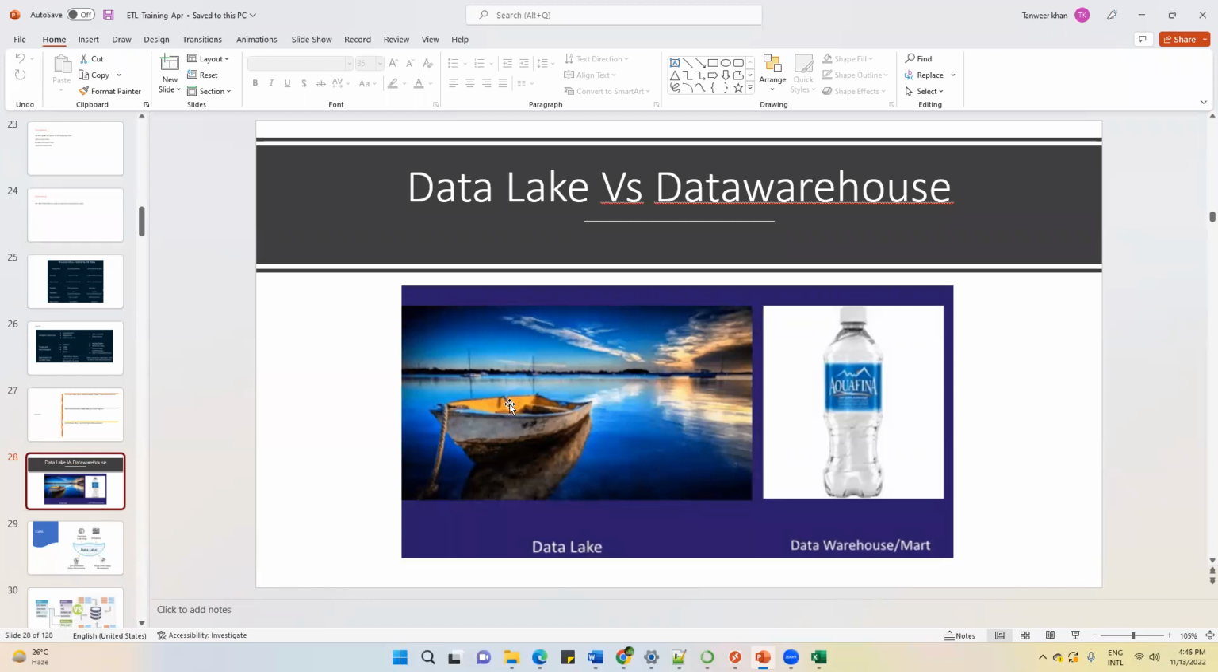Okay. Number of sources. Do you know from which sources water is coming into this sea or pond? Many sources. Numerous sources. Here you have a limited one or two sources. You are filtering that and keeping it here. That is why this is a data lake and this is your data warehouse or data mart.